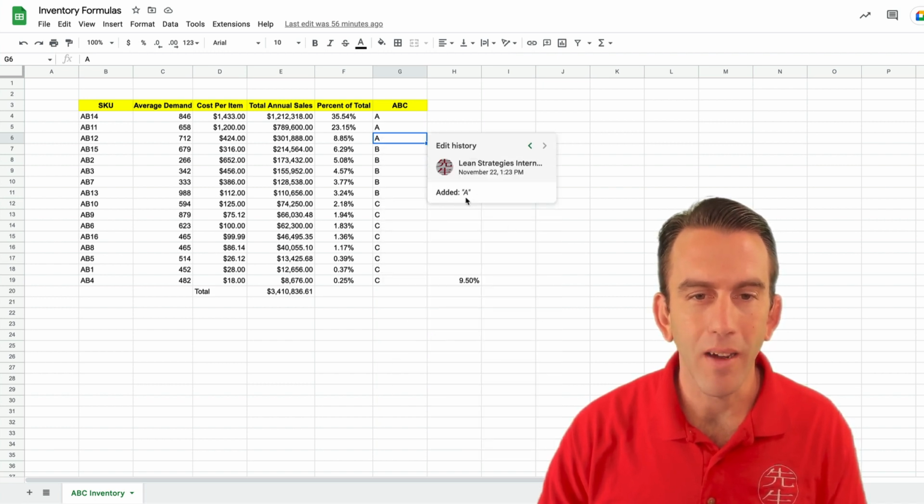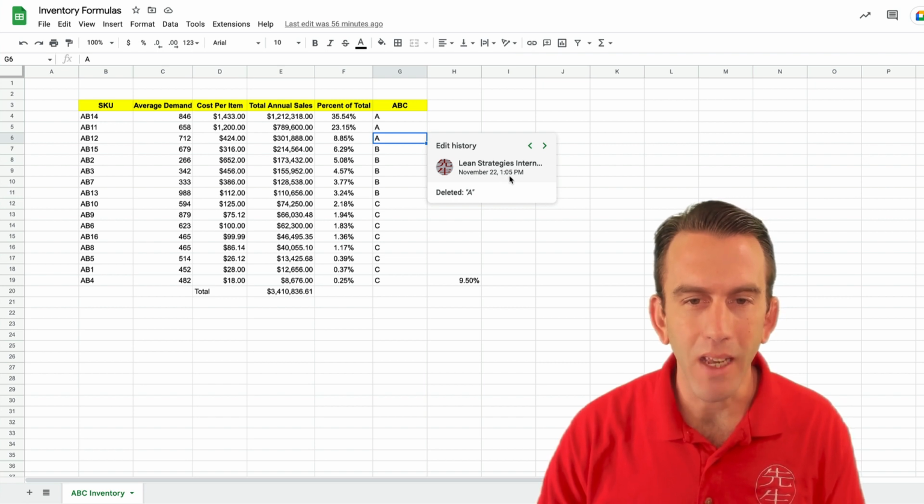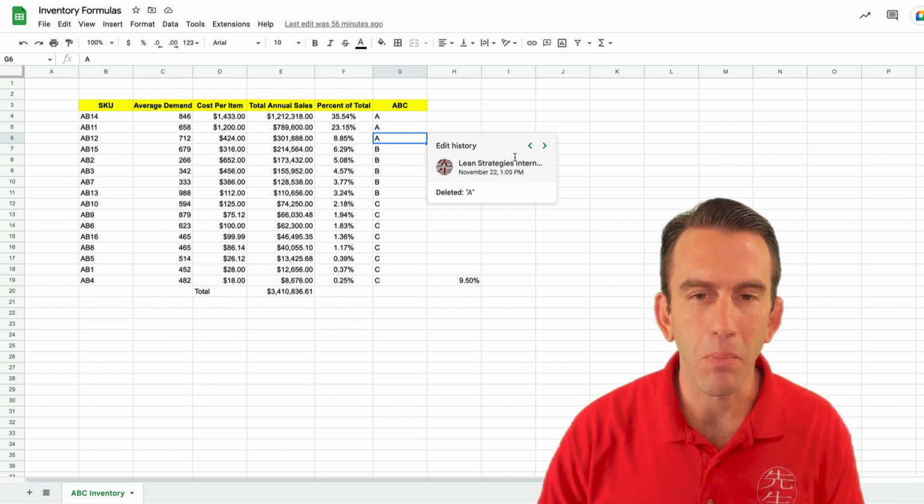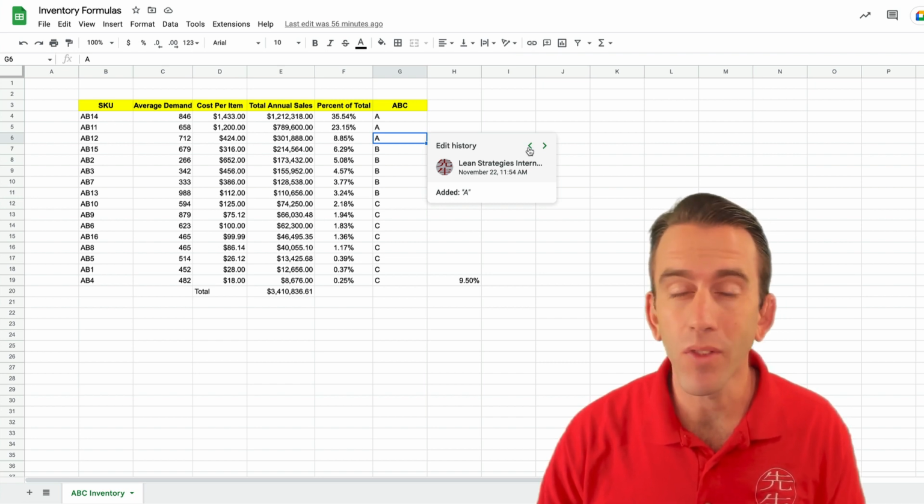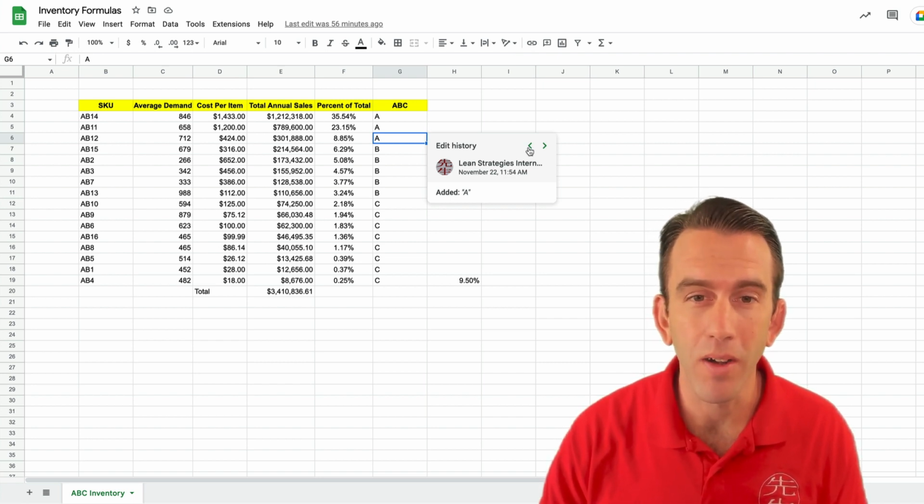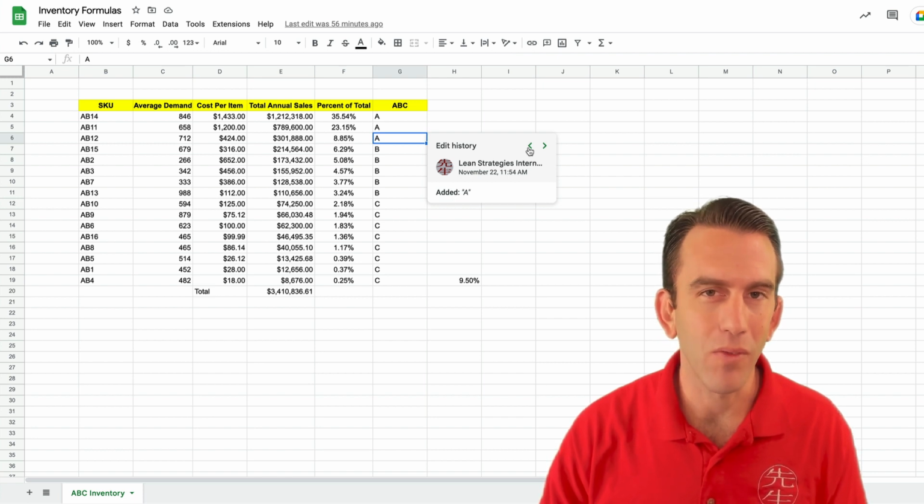And you'll see right here that this was added on November 22nd at 1:23. We can go back before that and see that it was deleted at 1:05 on November 22nd. And you can scroll all the way through to see any of the changes that may have occurred. A cool feature inside of Google Sheets.